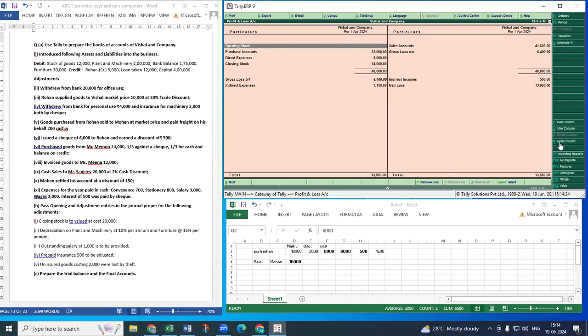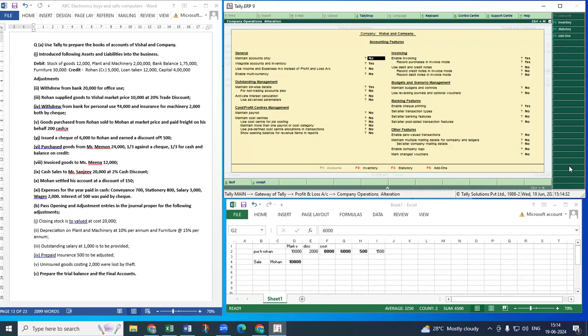Okay. Now on the right hand side on the menu, you can see F11 is there. Against that, features are being shown. If I click here, see, the second question is integrate accounts and inventory. If I say no, then it will not count the stock for me. Then I have to manually enter the value of stock. Okay. If I keep it yes, then it will show the stock inventory value on its own.